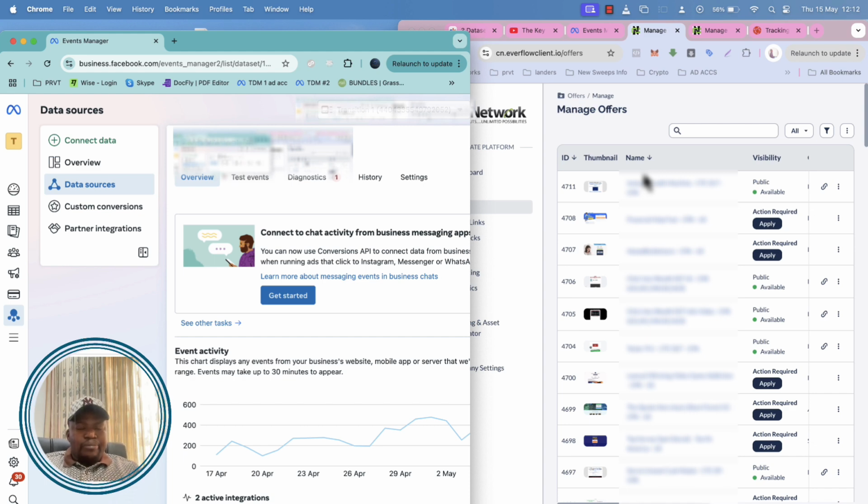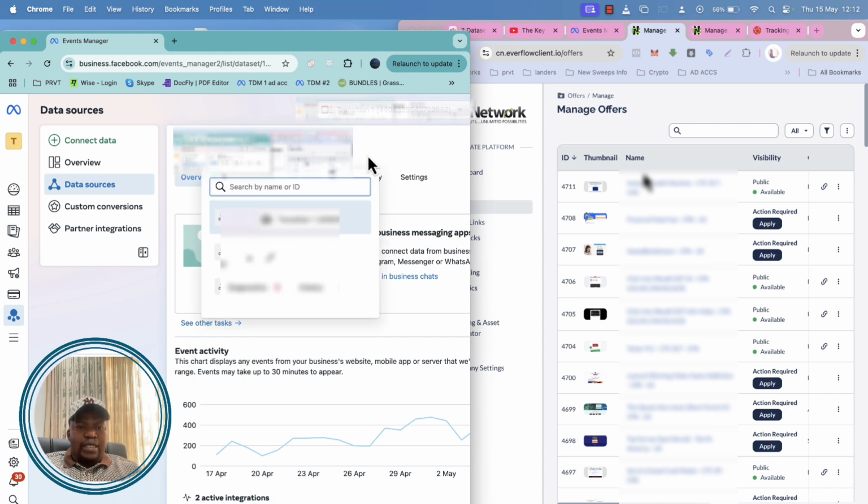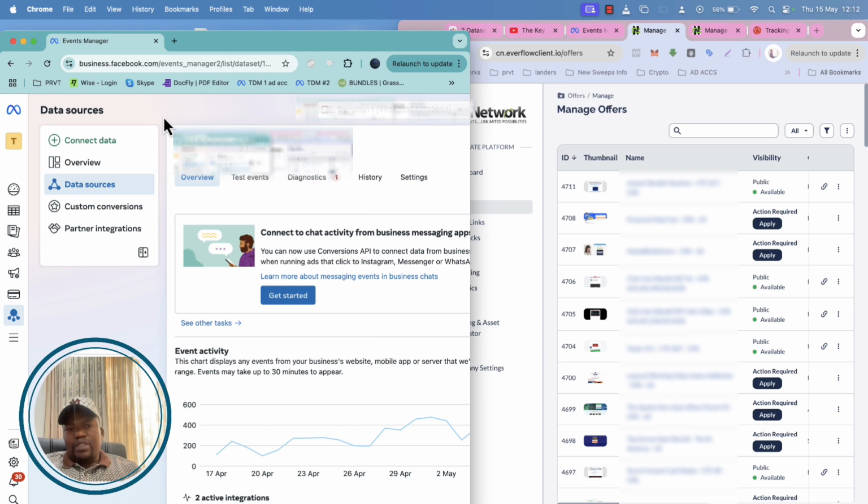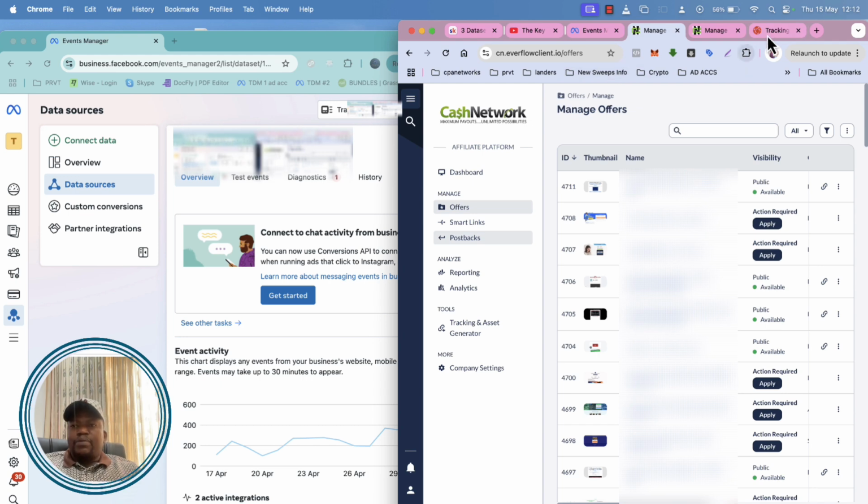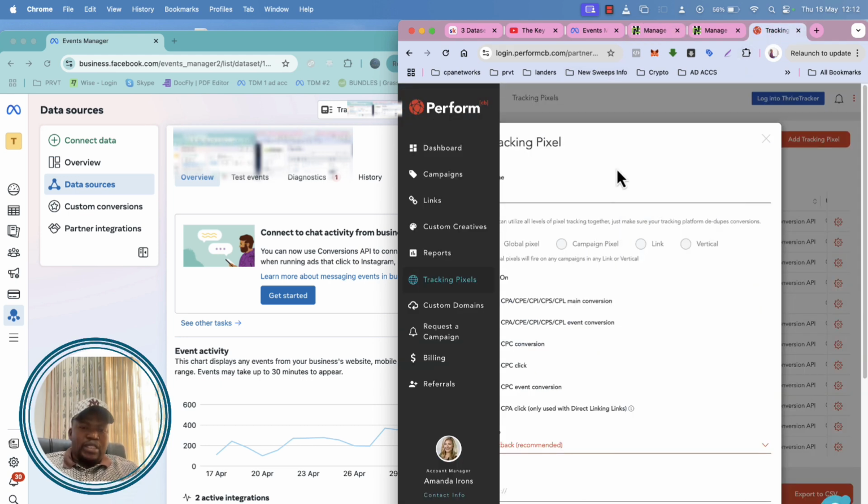So let's start with the pixel side. In case you don't know how to set up a pixel, we're gonna set up the pixel. Then we're gonna go to Cache Network. Then we're gonna go to PerformCB, and I'll show you how to set up those two.